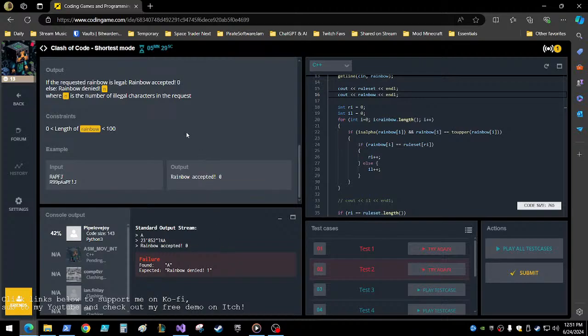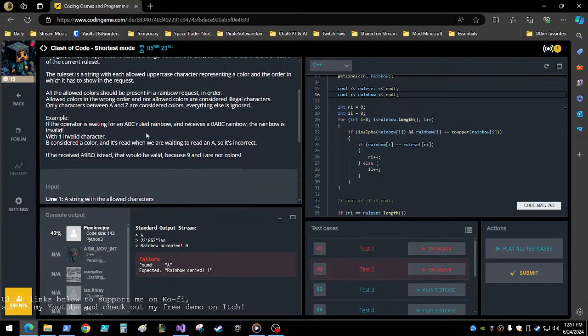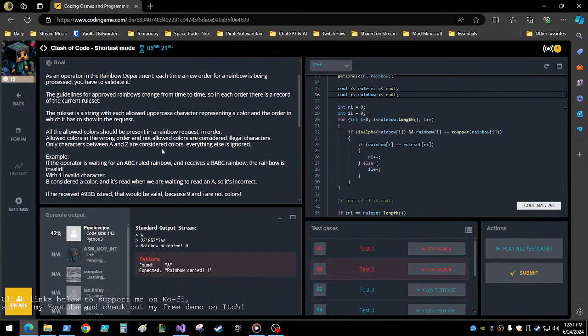How would it know? Because in this case you have a valid rainbow, but then you have extra, right? Allowed colors in the wrong order and not allowed colors are considered illegal characters. So does that mean you can't have any extra? Like this one, there's an extra A, but you've already got a perfect rainbow with A, so does the second A all of a sudden make rainbow denied and 1 is the answer? That's not clear based on the rules here.